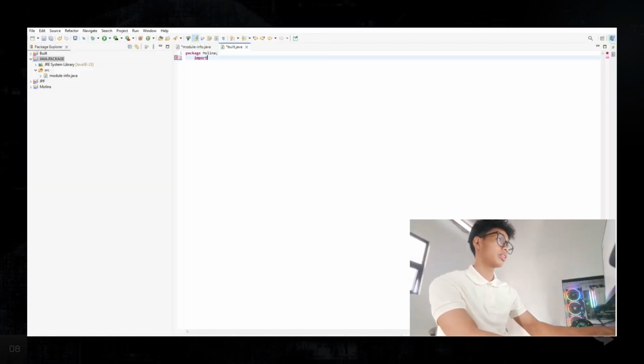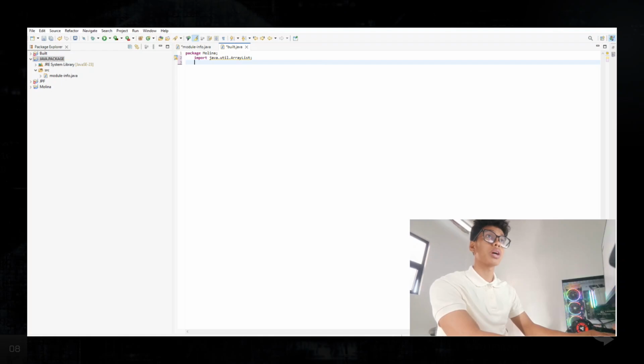First things first, we need the import. Import allows us to use pre-built Java classes and methods in our program. And just add java.util.ArrayList. The java.util is a package that contains various utility classes including ArrayList.